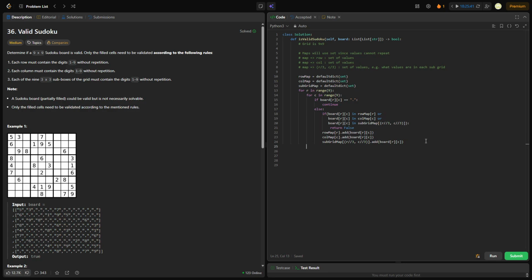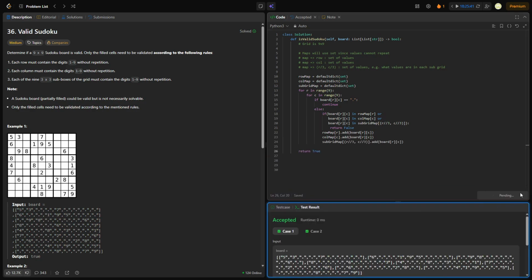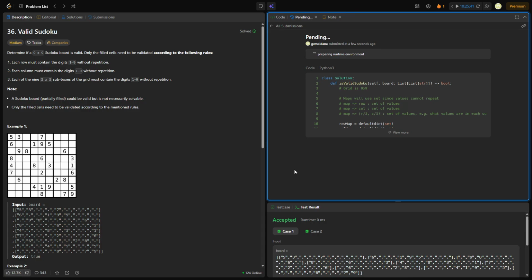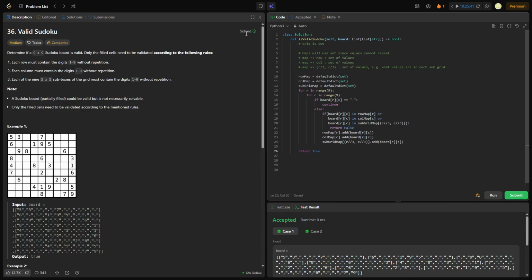And if we exit this entire for loop, it means that the entire Sudoku board is valid because we never return false. And so at the end, we just return true and we have a valid Sudoku board. And we're going to run this and boom, there you go. It's accepted.